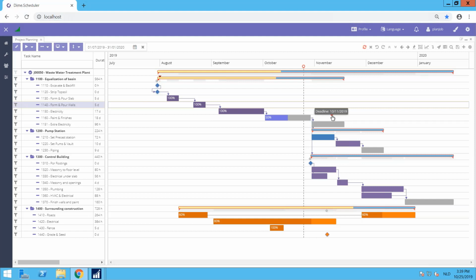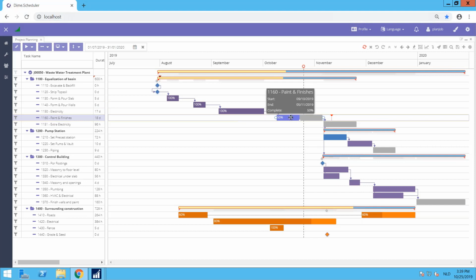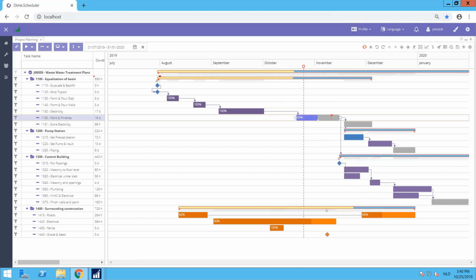Now these deadlines are merely a visual marker. This shows me that I want to be done with painting and finishing the interior of this house that I'm constructing by the 10th of November. So I can still shoot it out in time. And if I would overshoot that, you can see that it still allows me to do that. This is just a visual warning.